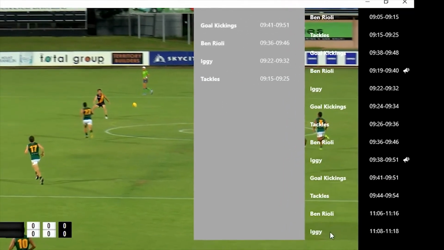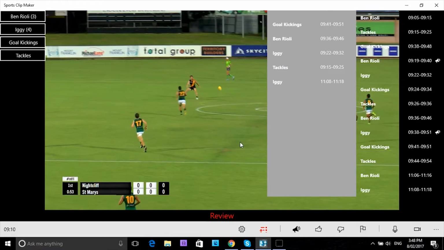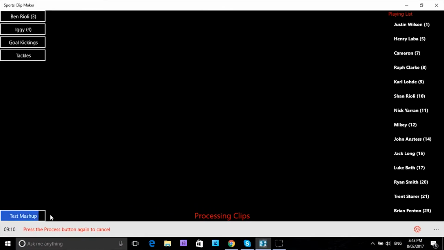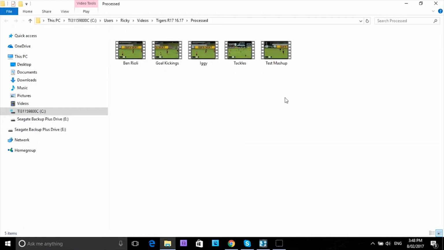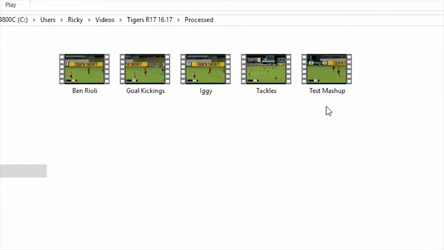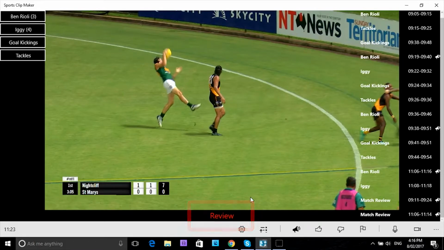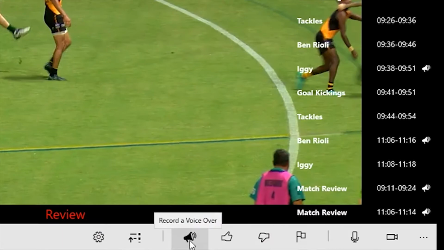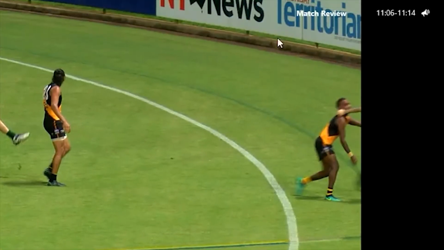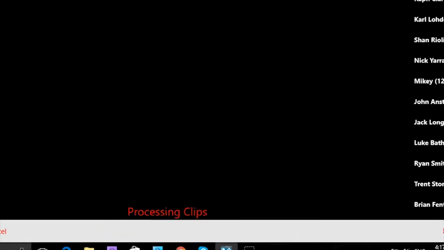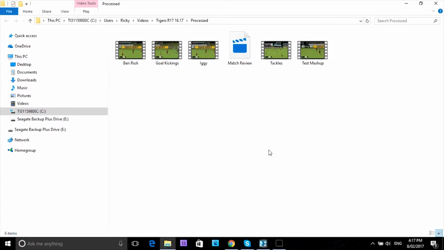Once you're happy with your mashup and you're ready to process, select the Process Clips option and your mashup will begin processing. Once it is completed, the mashup can be found in the same file destination with your other processed clips. The same principle can be applied if you wish to process your match reviews. While still in review mode, select Record a Voiceover. Your match review clips will appear just like selecting a player. Select Process Clips and the match review will export to your Processed Clips folder.